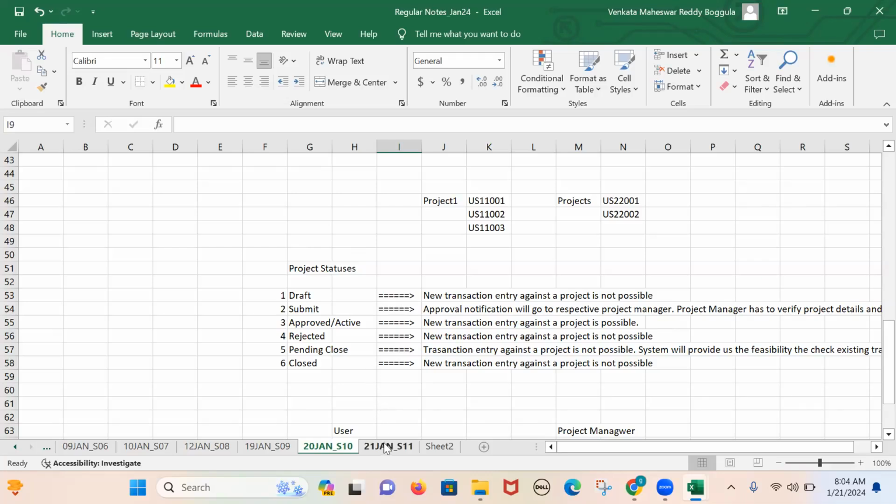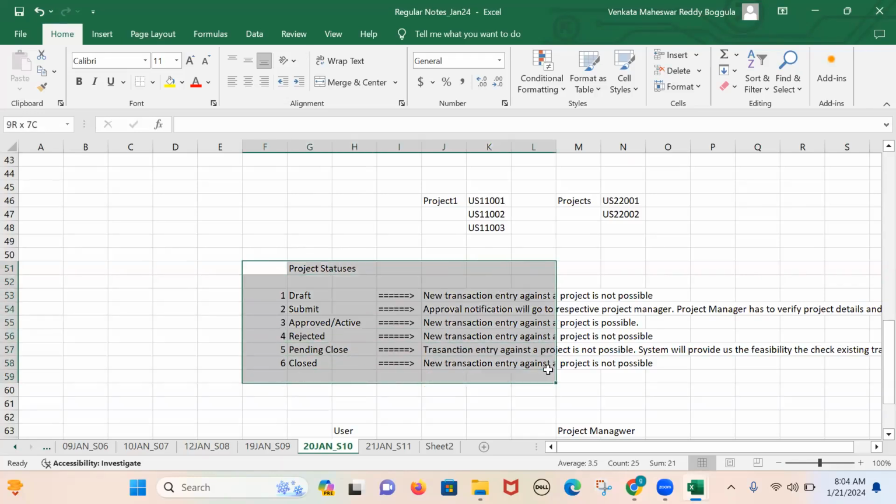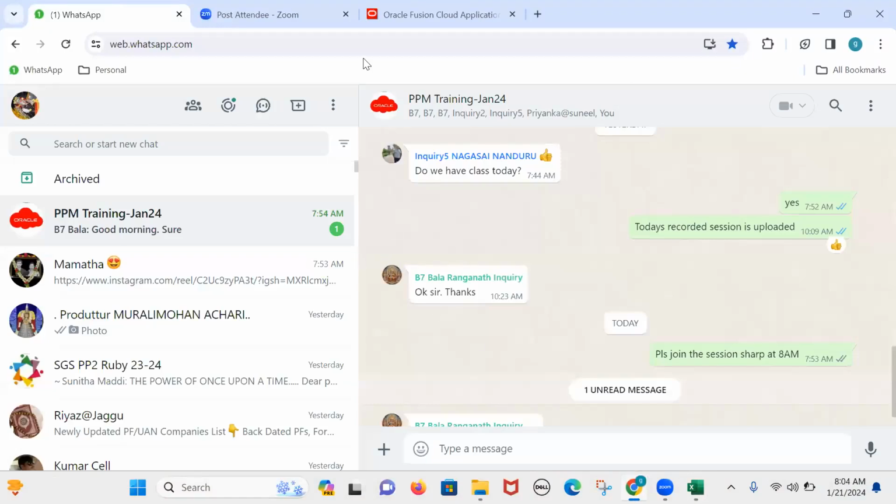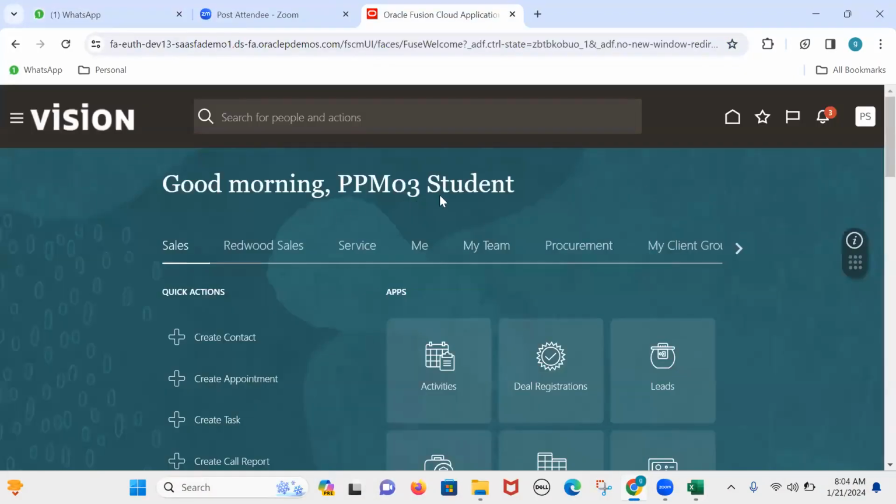In today's session, we are going to focus a little on the project statuses only. The theoretical portion we already saw in yesterday's session. In today's session, practically I want to show you how the status will be in the system, and how to configure the project statuses in the system. That is what we wanted to see. Now let me jump into the system.